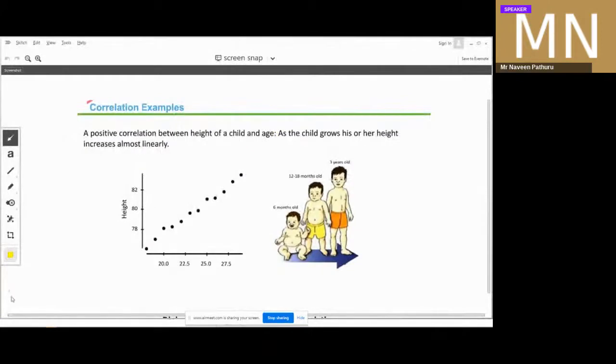Let's come here. On the x-axis we have a positive correlation between the height of a child and age. So on the x-axis we have the age, on the y-axis we have the height. As the age is increasing, the height is increasing. What do we mean by that? If you take any of the variables, the greater the x-axis value, the greater the y-axis value. In other words, it's going in this direction. As the age is increasing, height is increasing, so they are directly proportional. If it is going in this direction, we say they are positively correlated.